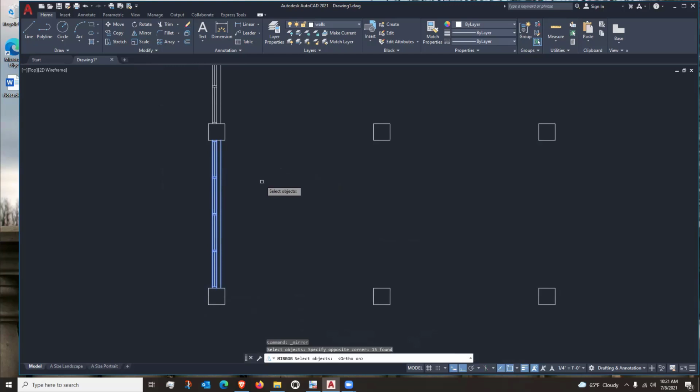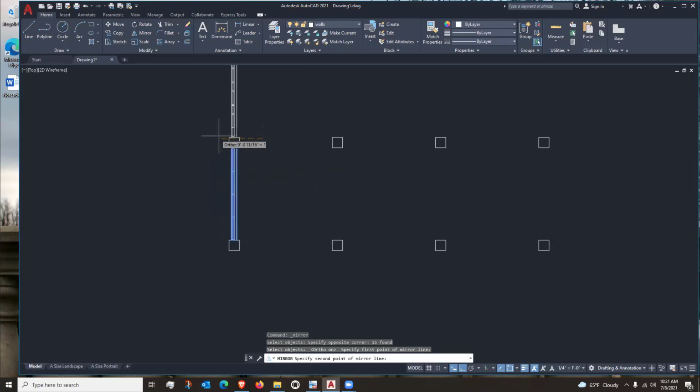And I would select the objects, and then we would pick a mirror line. And what it does is it mirrors those objects exactly equal on both sides of my mirror line. So if my mirror line was this way, it would copy it like that. If I did the mirror command and I had another bay, I could have done that down there.